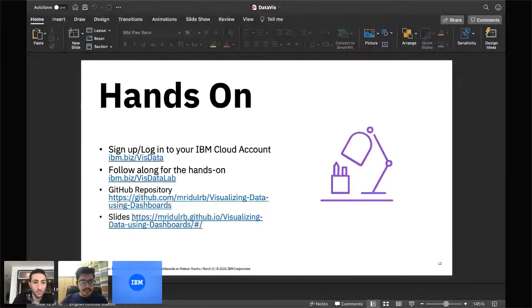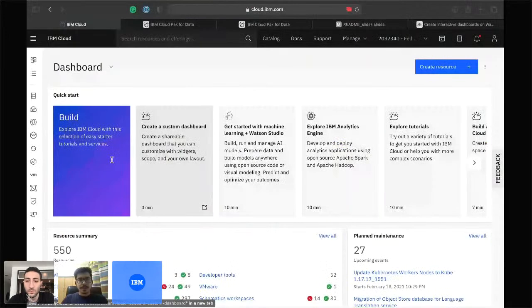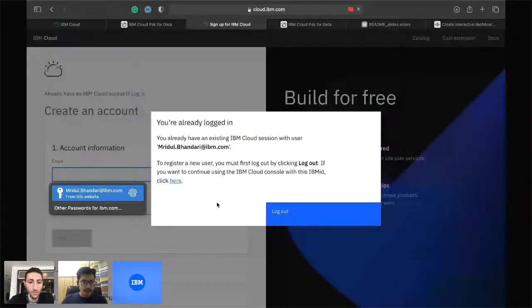So now let's get started. First, I'll show you how to sign up for the IBM Cloud account. I'll copy this link, open a new tab, and paste it here. It's ibm.biz/visdata. Once this loads, since I already have an account, I can log in with that.